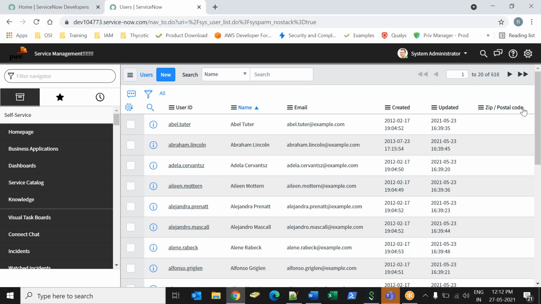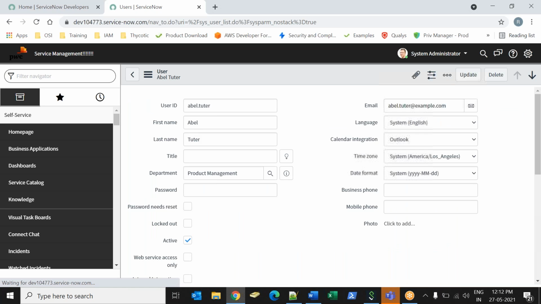You see the zip/postal code came into the picture and active was removed from the list. This is how we personalize the list. If you want to open a record, you can click here. This will take you into the page where the user record is.